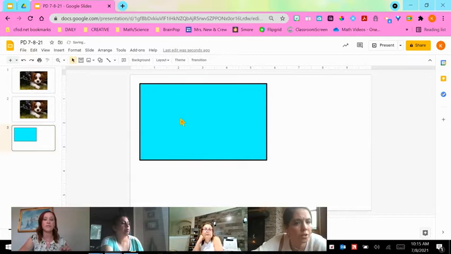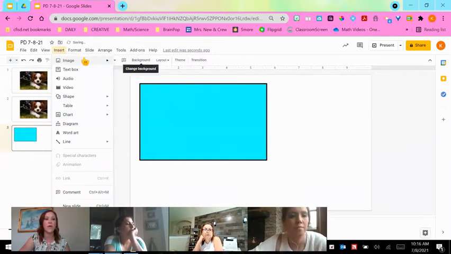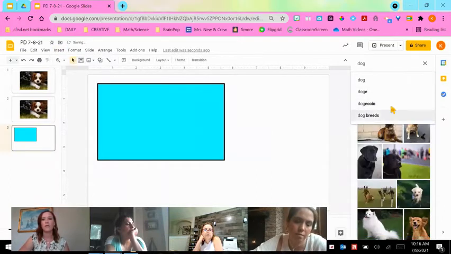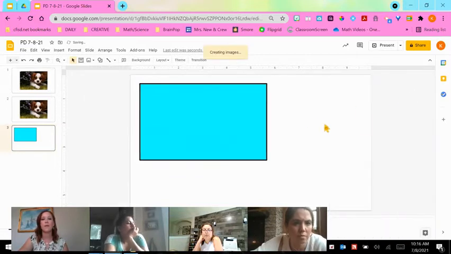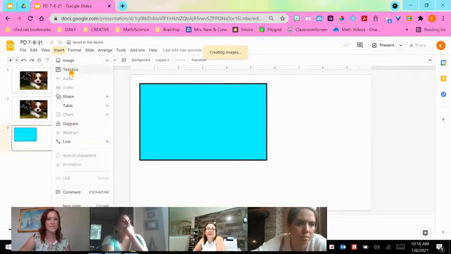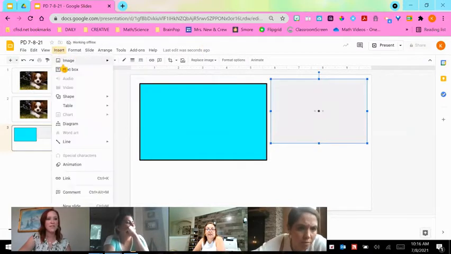So now I need some other things to layer. I'm going to go into insert, and I am going to get another image. I think it's super easy to see it this way. Again, I'm going to search the web. Let's get our dog again. And then I'm also going to get a cat, just because it makes it easy to see. It's creating its image. Okay, just wait patiently. Come on. There we go. All right, we're going to insert another one.